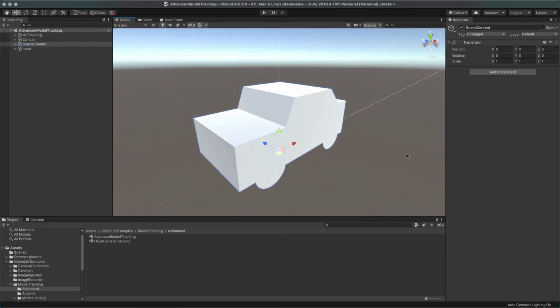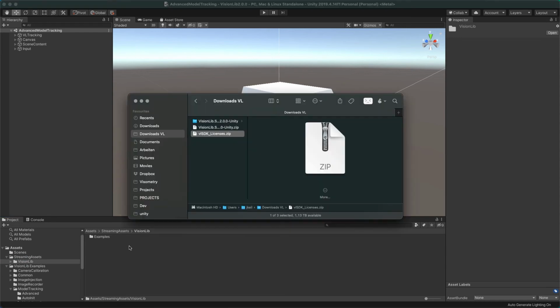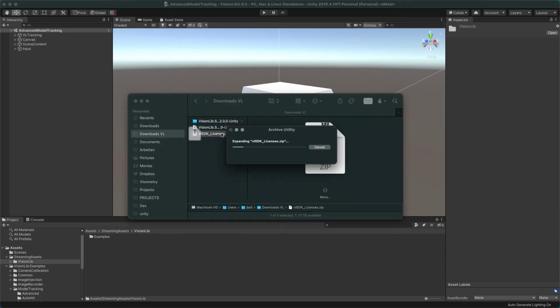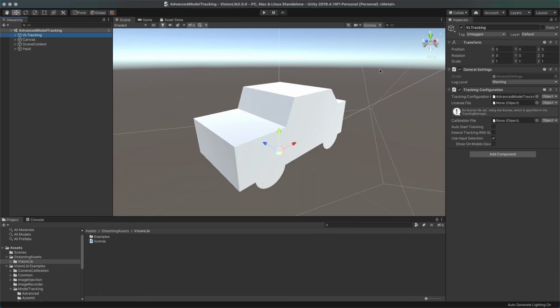In order to run the scene, we need to add a valid license to the project. Select the VisionLib folder inside the Streaming Assets folder of your project. Then, switch to your file browser, unzip the license files we've downloaded in the beginning. Select the license itself and drag and drop into Unity. Next, select the VL tracking prefab from the hierarchy. Drag and drop the license into the according field of the tracking configuration component.